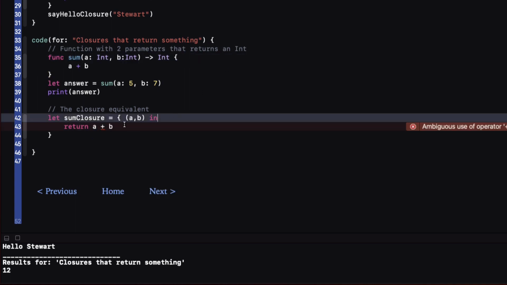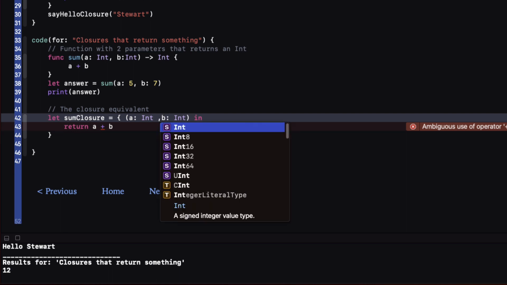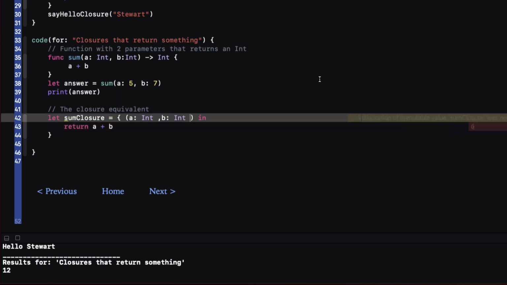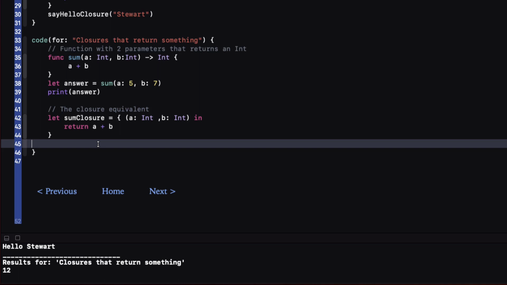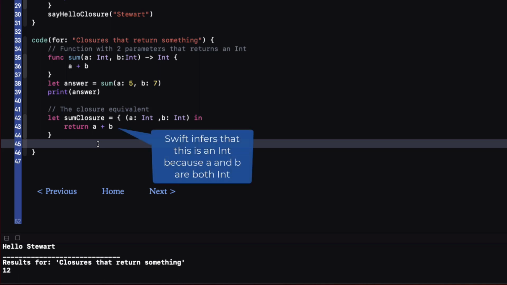Now I need to decide how I want to let sumClosure know what those values are, what types they are. And so what I can do is provide a type for each of the arguments, like this. We're specifying that both a and b are ints, but nowhere do we specify the type that's going to be returned. And this is where Swift gets smart again. It now has enough information to infer that the return type is also an int, since a and b are both ints, and when we add them together, it can then infer that the return type is an int, so no need to be explicit here.